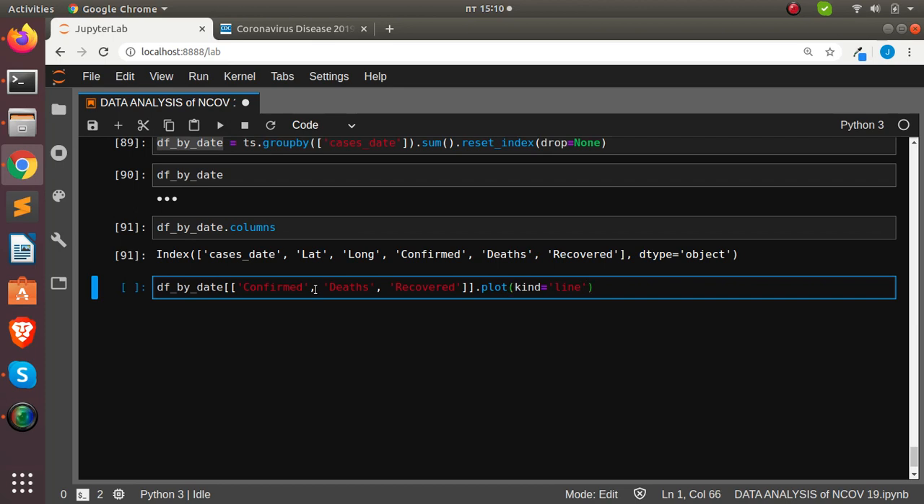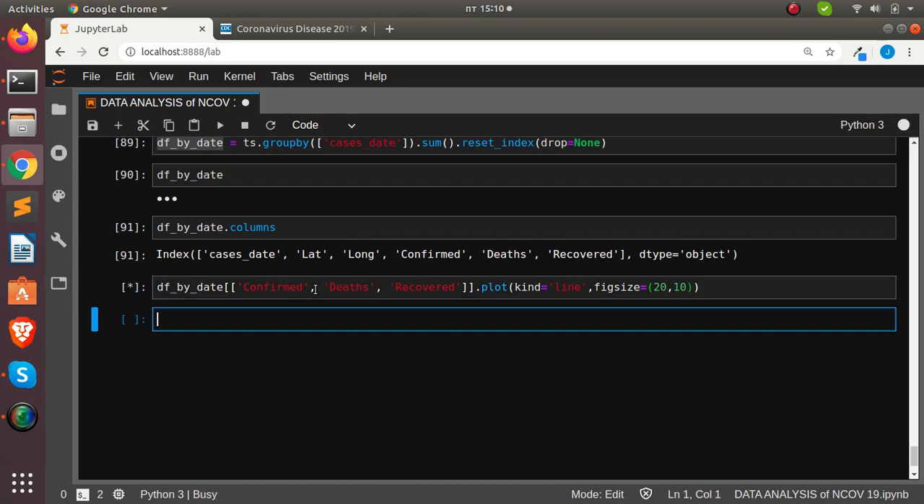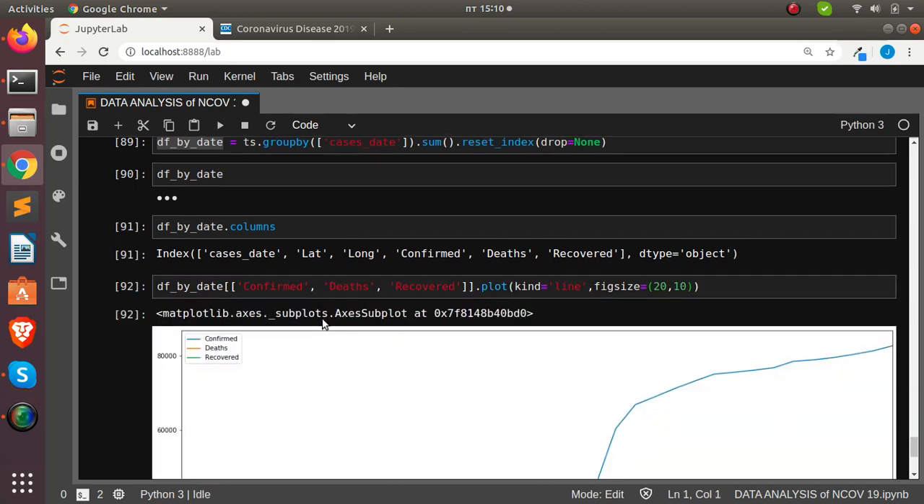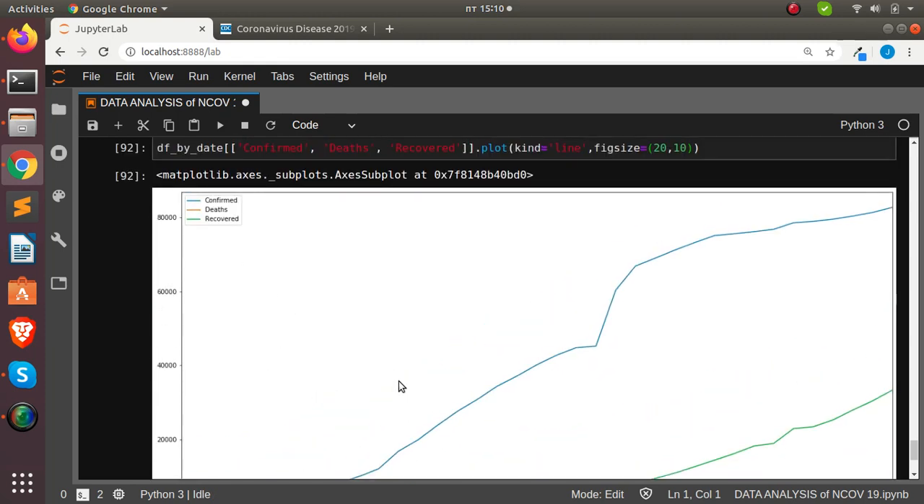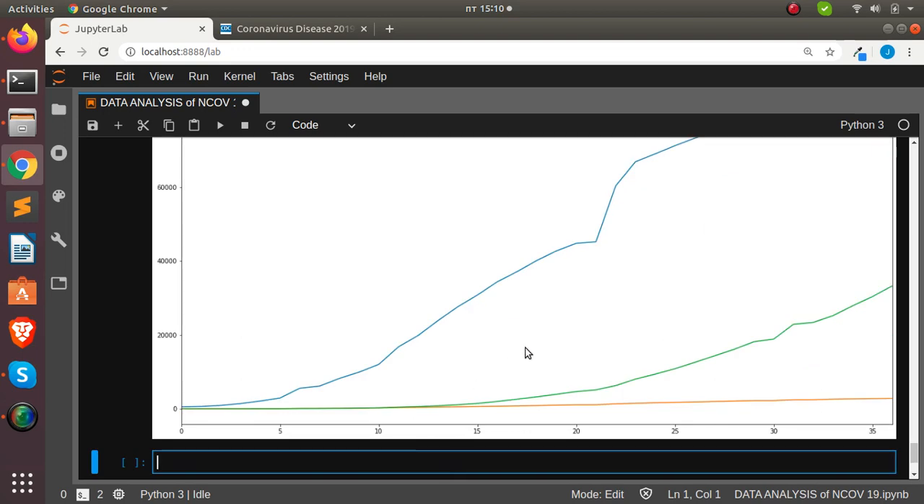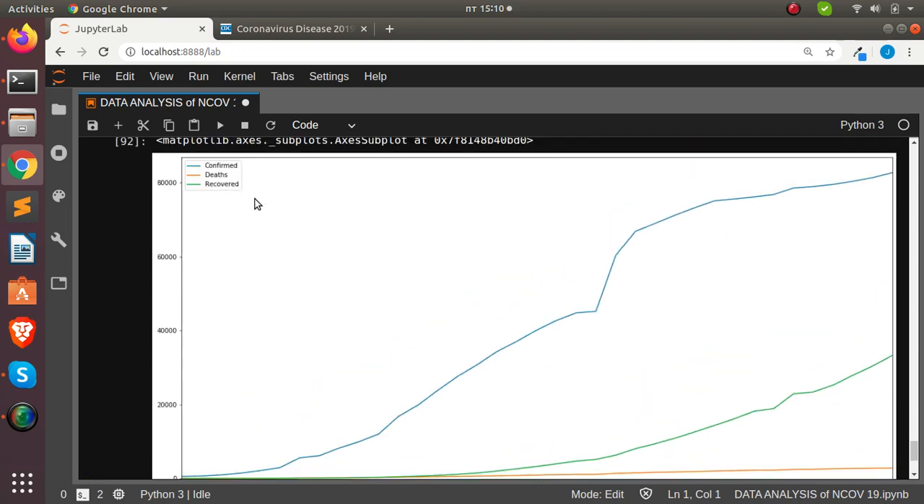Then let's give it a figsize of 20, 10. So this is going to plot some very simple plots for us. So this is confirmed, death, and recovery, and you can see that as time goes on, the confirmed is increasing over time, but the death is also going down, and then the recovery is going up. So that means that they are making progress on the coronavirus. There are some interesting means they are using to manage the disease.